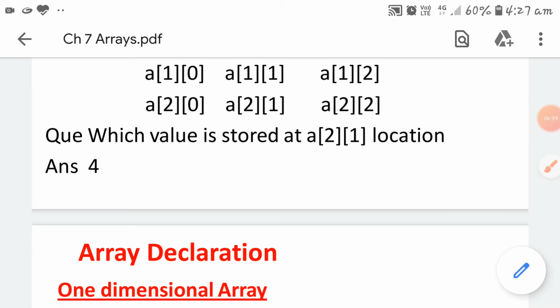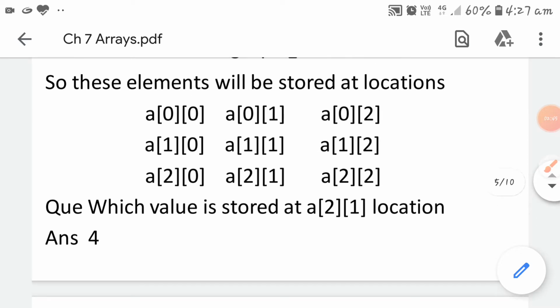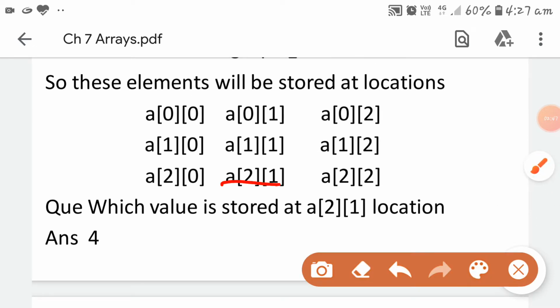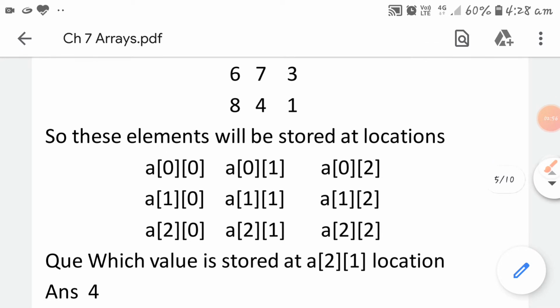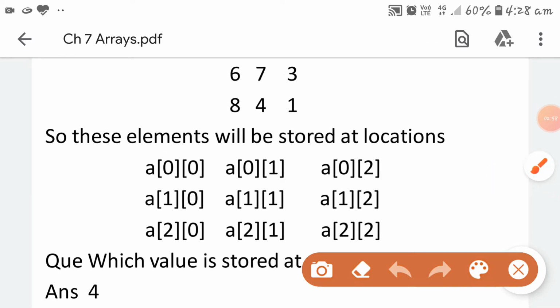Now an ICSE question: which value will be stored at the A21 location? Now, A21 location, you see, is this location, and which element is stored at this location? That you can see. A21, so this location, so 4 will be stored here. So our answer is 4.